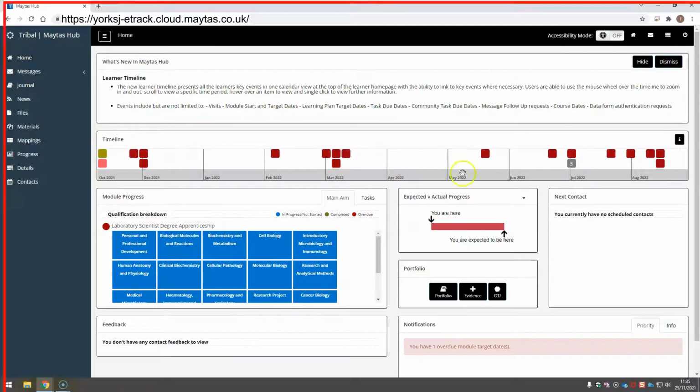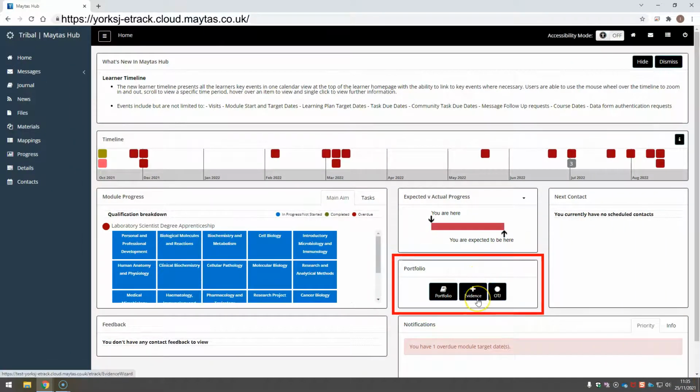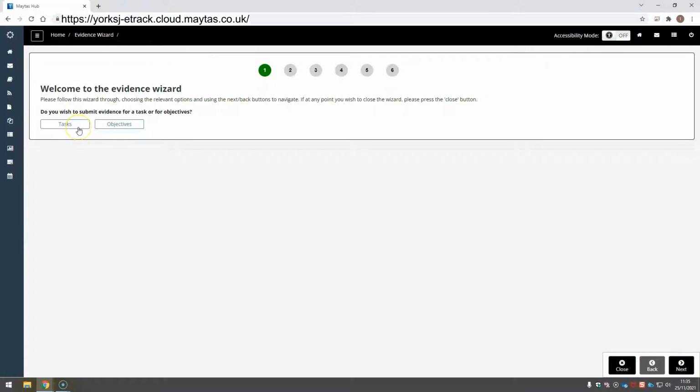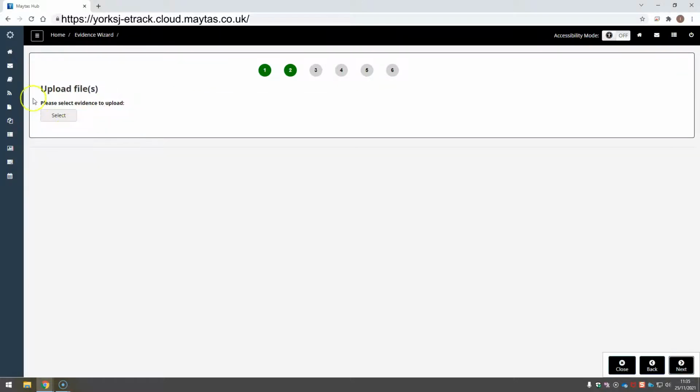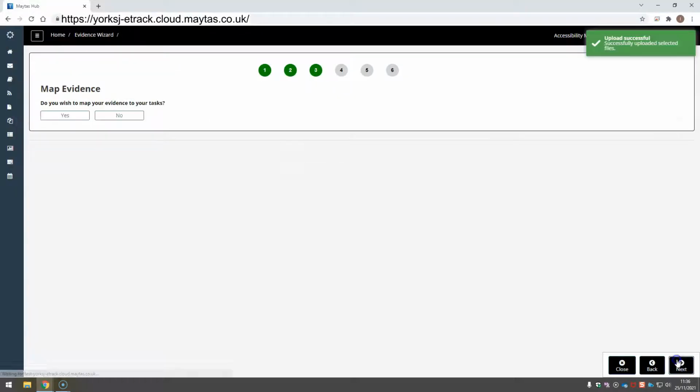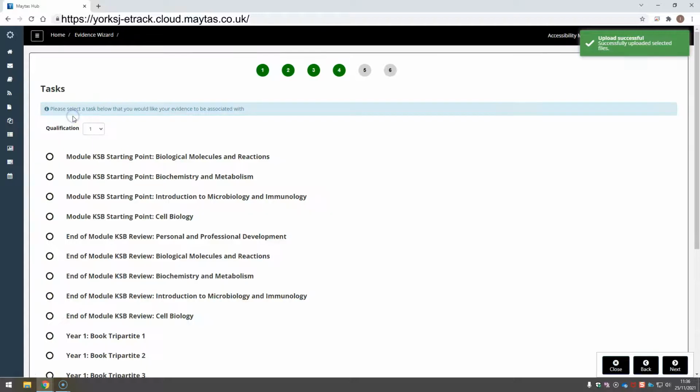Back on the dashboard, two of the main features you'll be using are adding evidence and recording off-the-job training. Adding evidence is a wizard. For most university modules, you'll be adding evidence against tasks. The next button at the bottom right, uploading evidence. When you map your evidence, you'll be mapping against the appropriate KSB listed here.